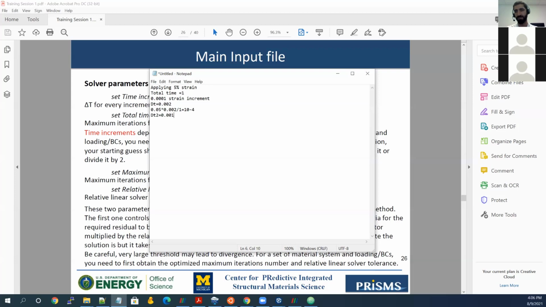So you might have a material system where you will end up with a larger delta t. So in that case, you will use the second guess as this. So that's pretty much how you can optimize your delta t through the simulation. After you figure out your golden number for delta t, then you can use that throughout the simulation.